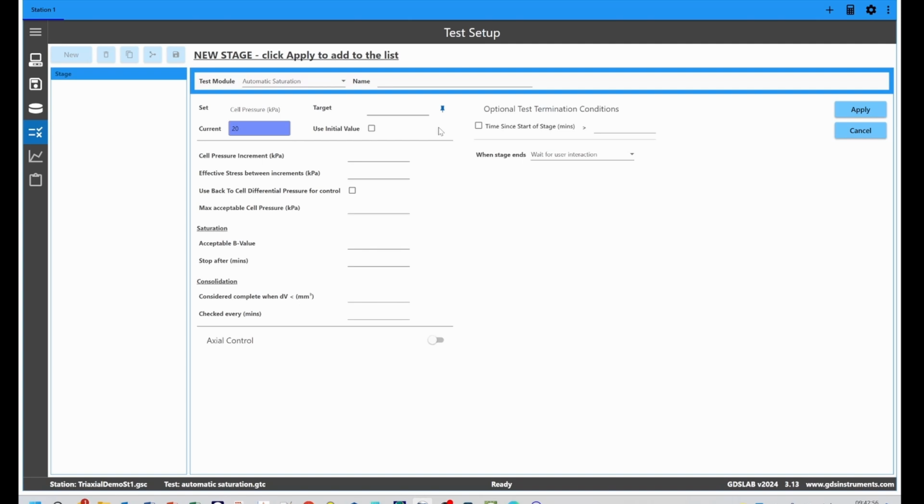So we need to first set the initial cell pressure target, which mine is already at 20 kPa, so if you have an initial cell pressure target, you can go back to the station configurations and set that yourself. But mine is already at 20, and I want to set a target at 50, so that's what I'm going to do now. Next, I need to define the cell pressure increments, and we can set the cell pressure increment to 50 kPa as well as the effective stress increment to 50 kPa as well.